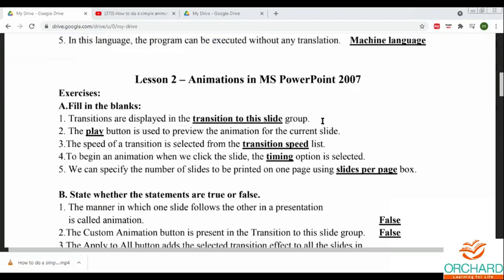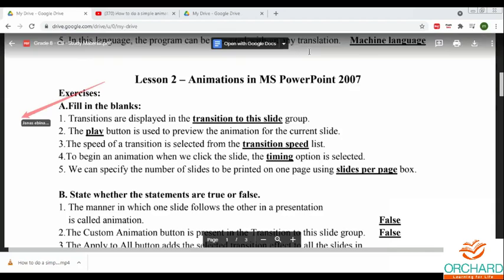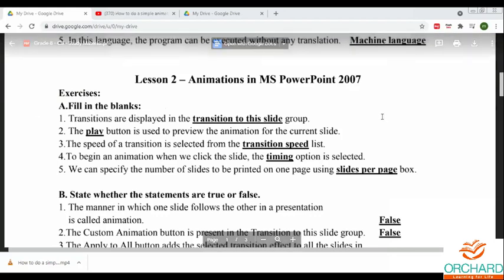Just repeat after me, children. At the end of the session, I will ask some questions, okay? Someone is annotating. Please stop annotating, children. Transitions are displayed in the transition to this slide group.